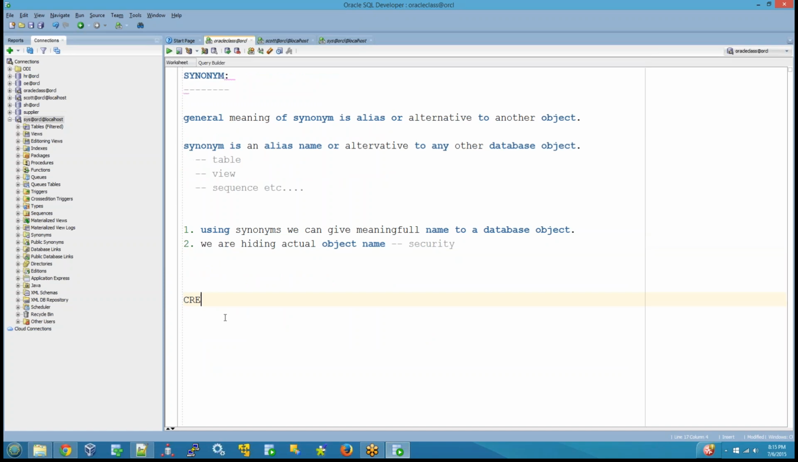We can give a synonym using create synonym. Synonyms are of two types: one is public synonym and the other is private synonym. Public means any user can access it. If we create a public synonym, anybody in the database can access that synonym. Public synonym means available to all users.